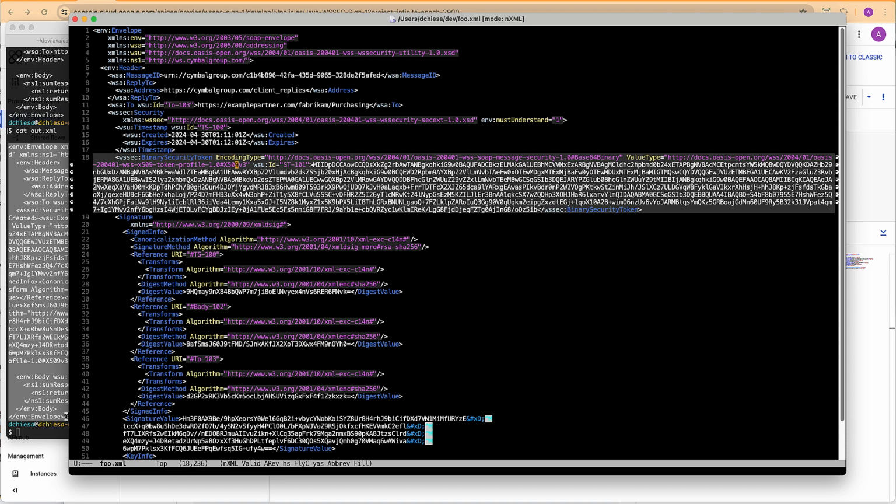The binary security token, this is the cert, the X509v3 cert that can be used to validate the signature. And receivers should only use that cert and trust that cert if they know it. And that can usually be checked via a thumbprint.